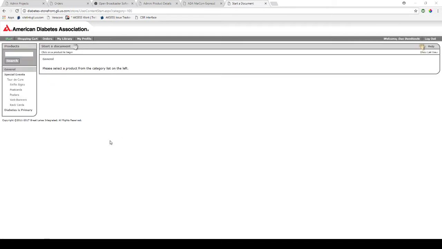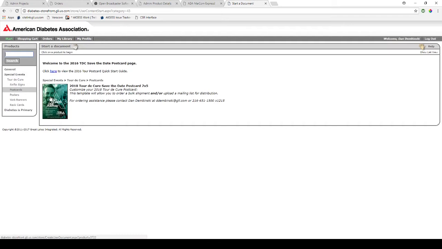The first template we'll be discussing will be the Tour de Cure Save the Date postcard. This can be accessed through the menu on the left side of the screen under Postcards. You can then click on the 2018 Tour de Cure template to begin creating your Save the Date.